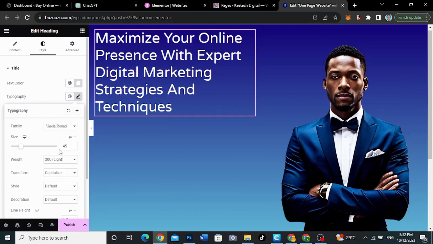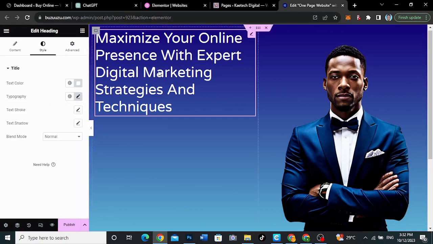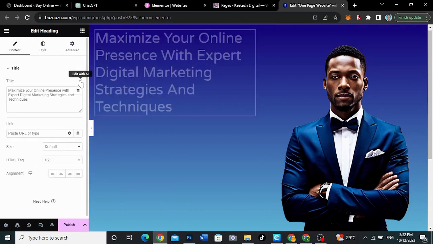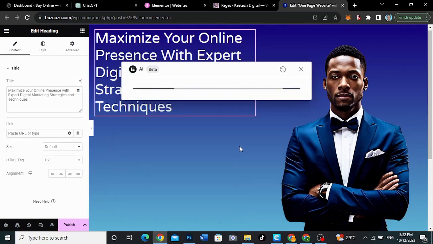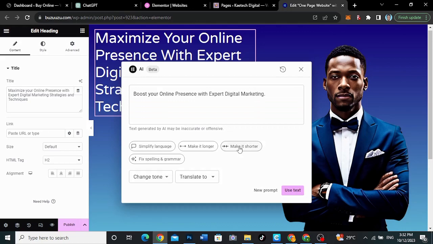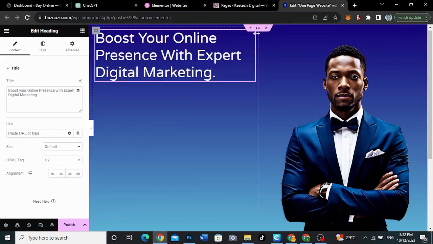Okay, so let's say I just want this typography, but I think this one is too long for me. So I'll go back over here and then click over here, and then I'll say make it shorter. Okay, so I'm going to just click on make it shorter, and then as you can see, boost your online presence with digital marketing, expert digital marketing. So I'm going to use this text rather, and then I think it's okay for me.